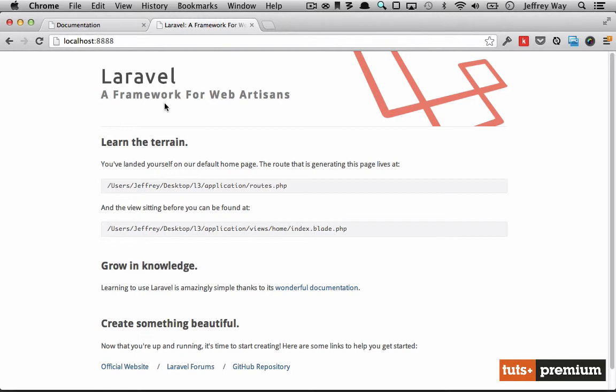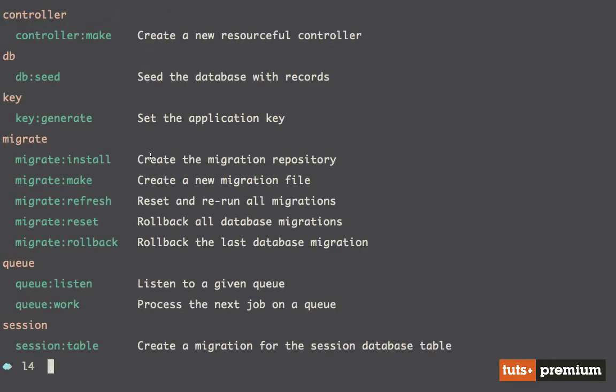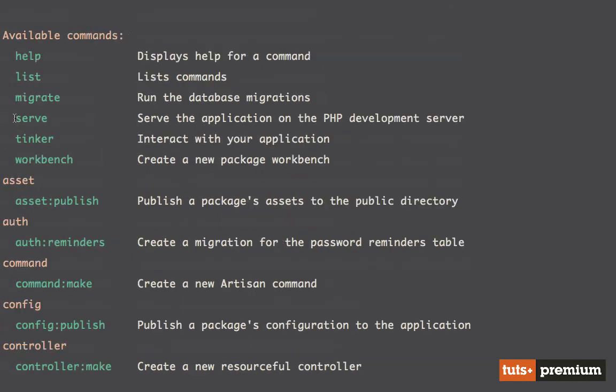All right, well now let's see how it would work in Laravel 4. Now I will switch over to the Laravel 4 project, and you'll see if I run php artisan, we have a bunch of new commands, and Laravel leverages a lot of the power that comes from some of the Symfony components to allow for this. The one that I want you to make note of right now is right here, serve. So, serve the application on the PHP development server.